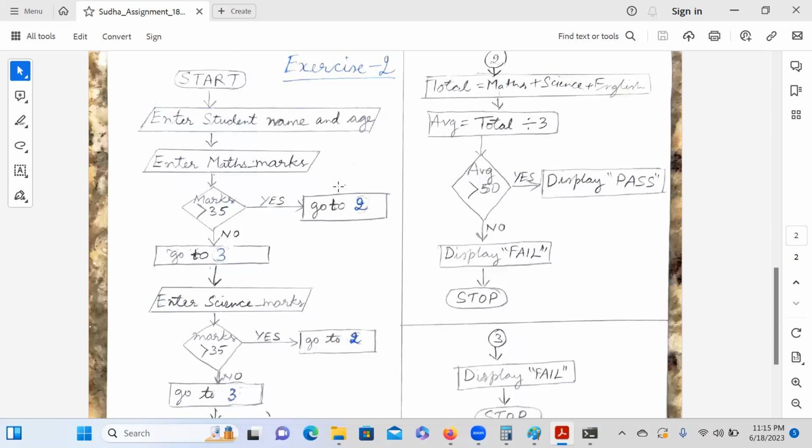So there is a mistake here, okay? After accepting maths, you check whether maths is more. So you went to 2 to find the math plus science and English, but you have not yet accepted science at this point, right? You only have maths marks.